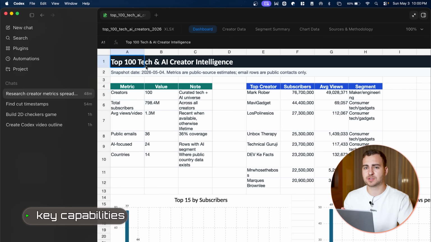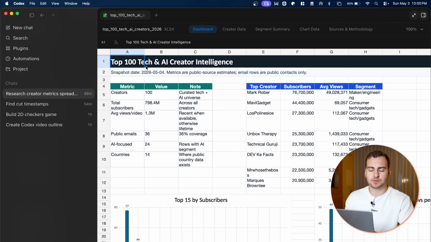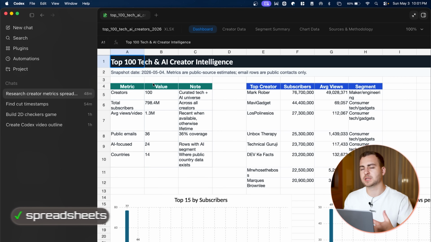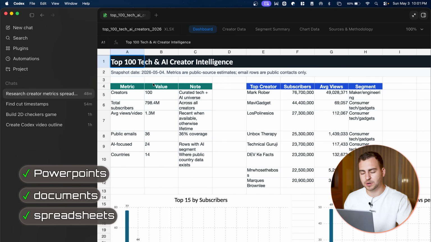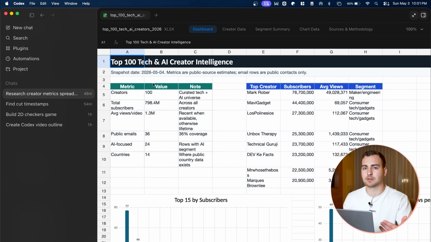I think the computer use to me is the most notable, as well as the browser use when it comes to coding. And then, of course, being able to do things with spreadsheets, documents, PowerPoints is a nice bonus, but I think that was something that still existed before, but now it's just been enhanced and a lot better.